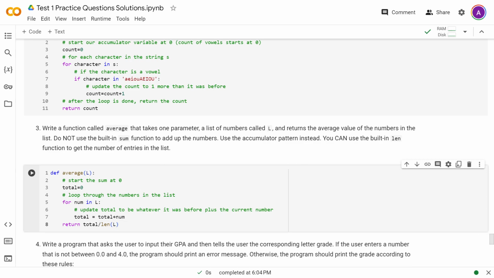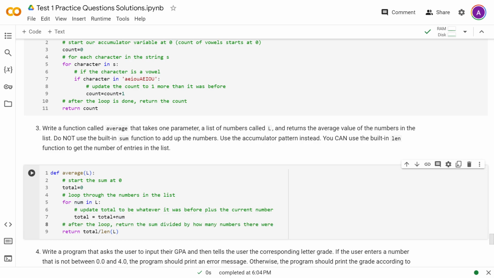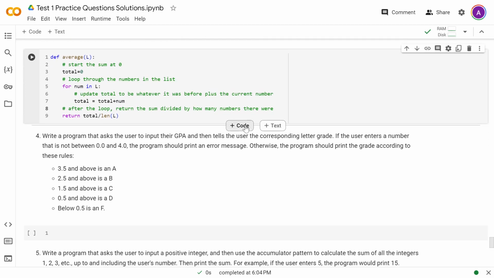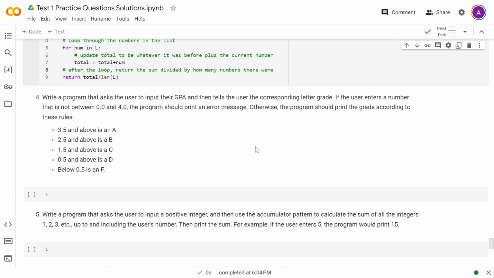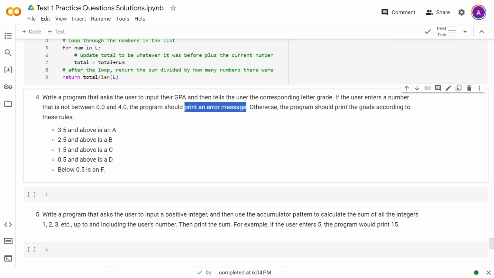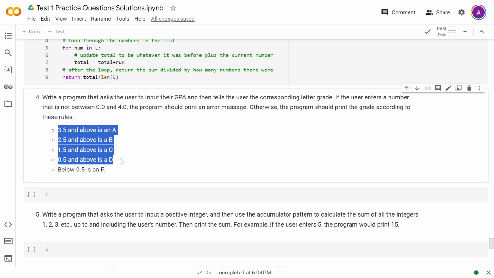Okay, so going to the next one. Number 4, write a program that asks the user to input their GPA and then tells the user the corresponding letter grade. So if the user enters a number that is not between 0 and 4, the program should print an error message. Okay, so we'll have to check for that first and then do that. Otherwise, the program should print the grade according to these rules. 3.5 and above is an A, 2.5 and above is a B, 1.5 and above is a C, 0.5 and above is a D, and below 0.5 is an F.